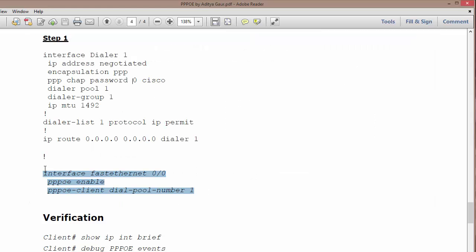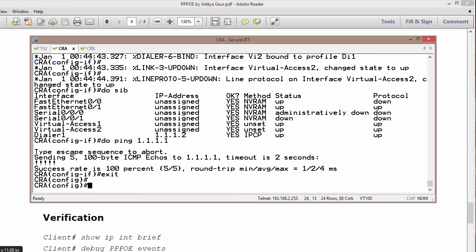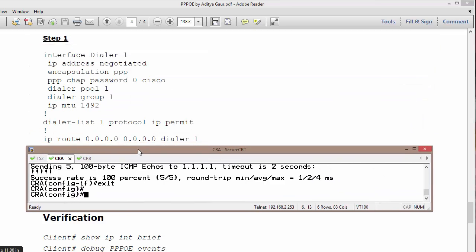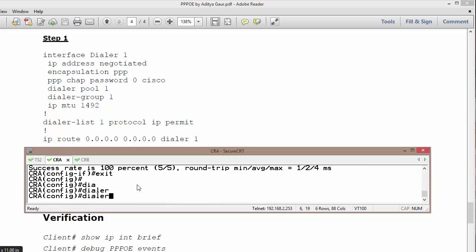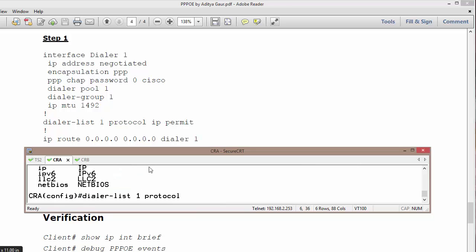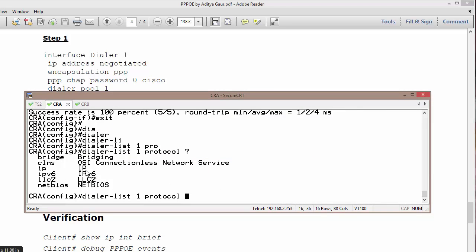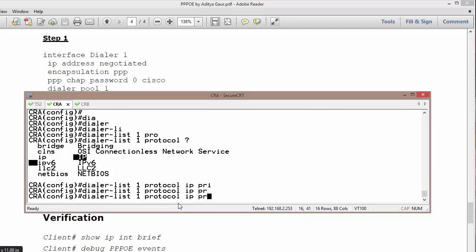So far we have this one. One more thing, what kind of traffic are we going to allow with this dialer interface. I think by default it is IP, but sometimes you may need to specify it. But currently everything is fine. So the dialer list number 1, the protocol which we are going to allow. Let me check, which is IP, IPv6 or something else. In my case this is IP and permit.